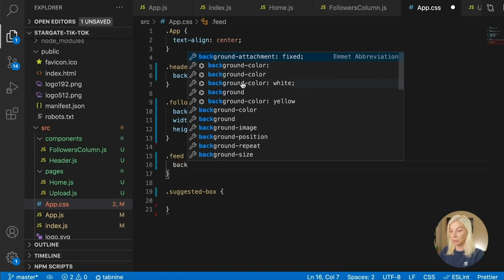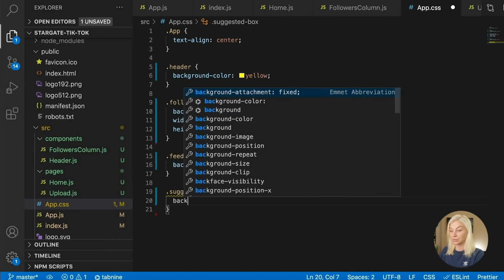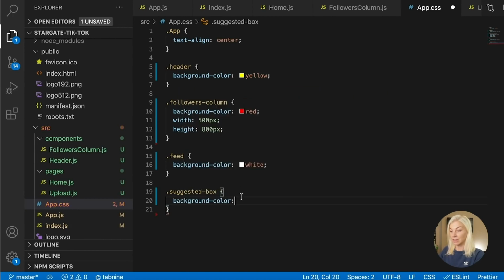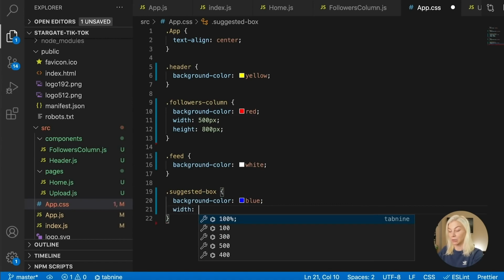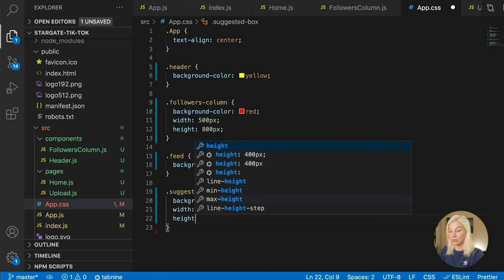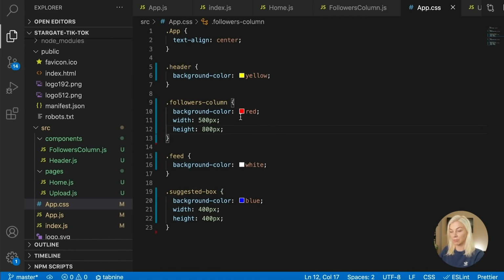Actually, do you know what? I'm just going to go background color white. And suggested box. Background color, what haven't we done? Blue. Blue, like the French blue. Width, once again, I don't know, 400 pixels, and height, 400 pixels, as we would say, box. So square, box, roughly the same thing. Okay.